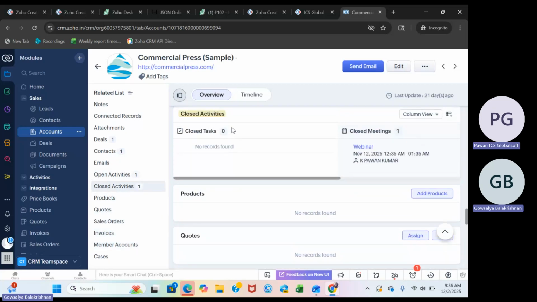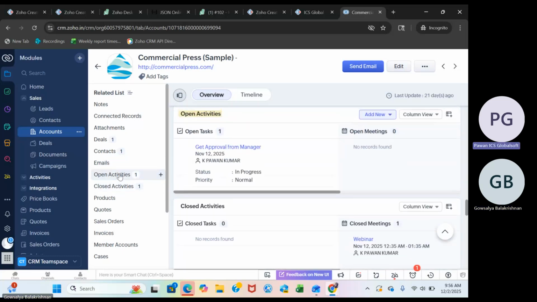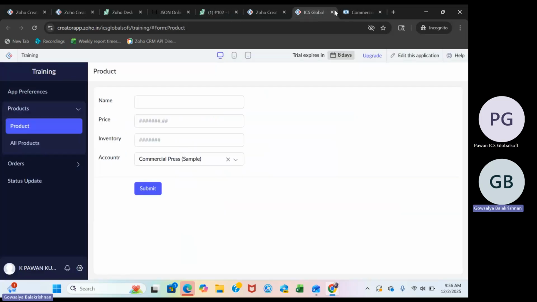See, Account, this entry, closed activity. Like all the activities related to this account. Yeah, you can do that actually.